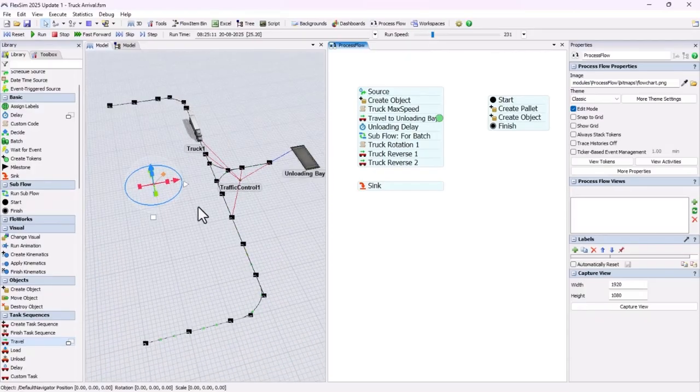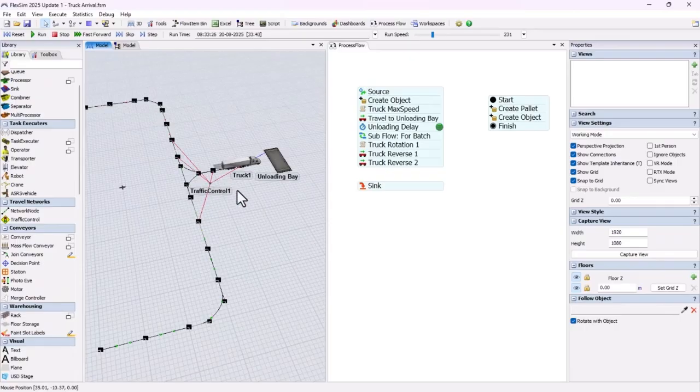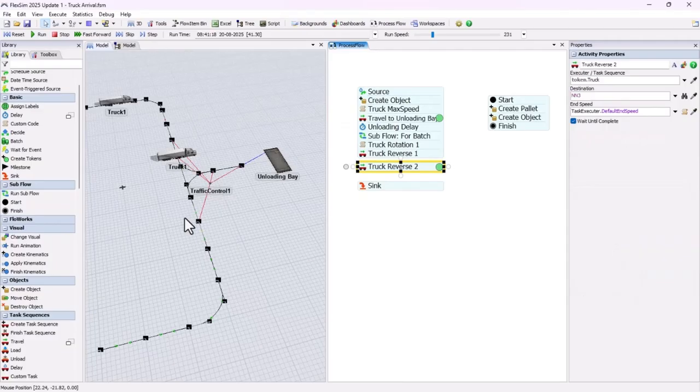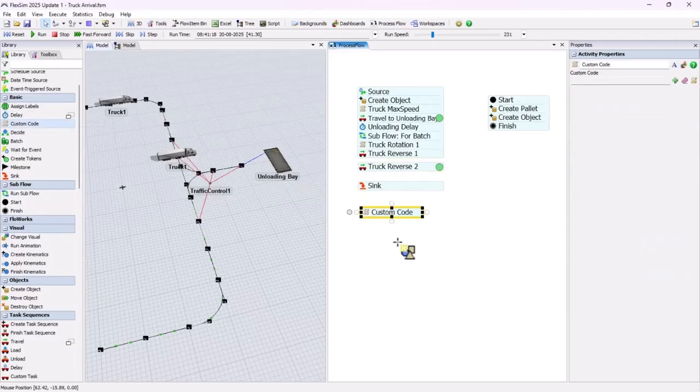As you can see, the truck arrives at the unloading bay, but when passing through the curved path in reverse mode, it's not working as expected. This is happening because of the rotation parameter we set earlier in the custom code. To fix this, we need to add another custom code activity to the process. Let me first disconnect the travel object so we can add a custom code activity in between. Now, I'll place the custom code and connect it right after the truck rotation one step.